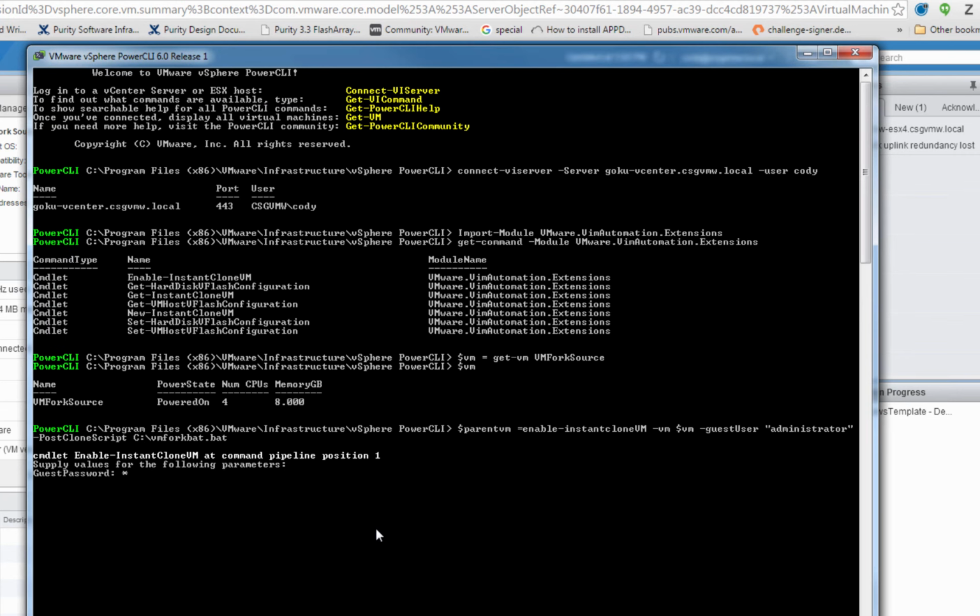So what I'm going to do right now is enable my parent VM to be a parent. What this is going to do is quiesce that VM and then essentially pause it. Right? So the VM is going to be paused so we can start creating children out of it. It doesn't take very long. My VM is now quiesced and paused and is now a valid parent.